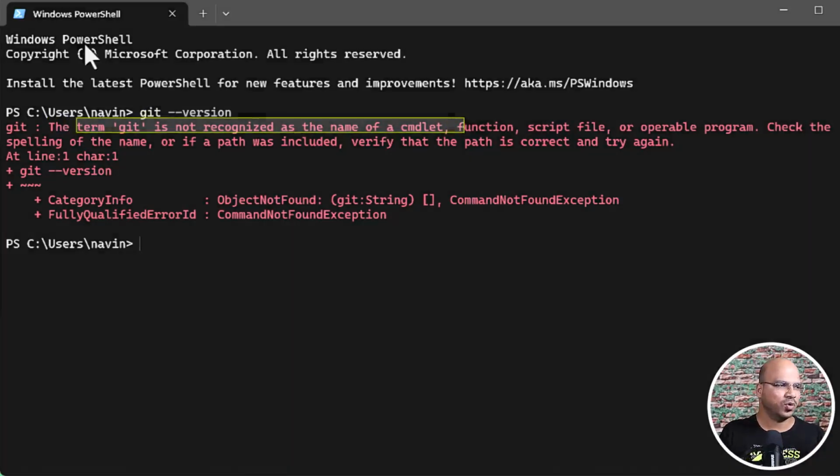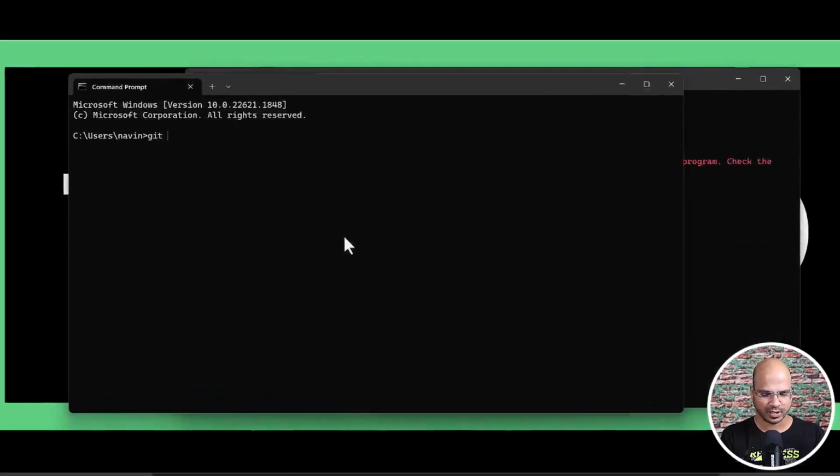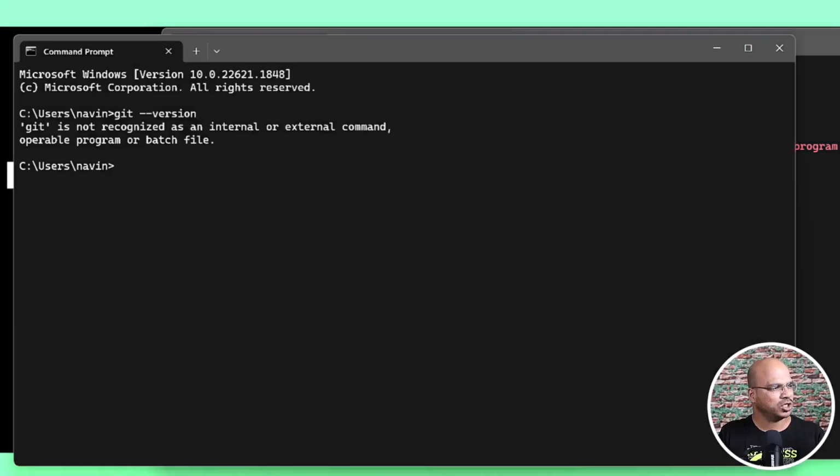Okay. If you're using command prompt, you will get a different message. For example, if you do that on command prompt and say git version, this is the message you will see. So it doesn't matter which window you're using, PowerShell or command prompt, both work, but in both cases we don't have Git. Now, how will you get Git?